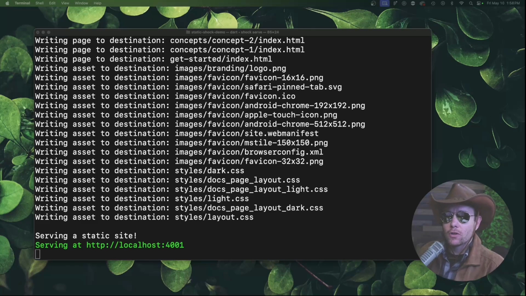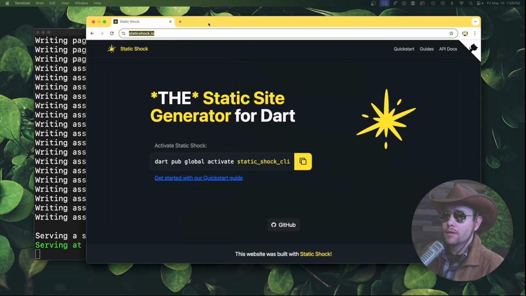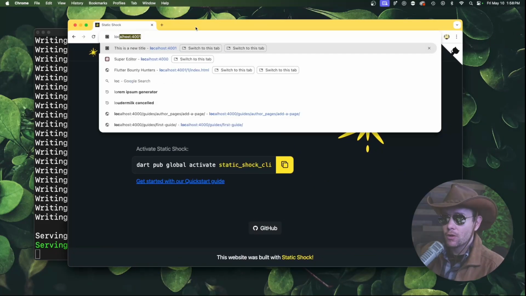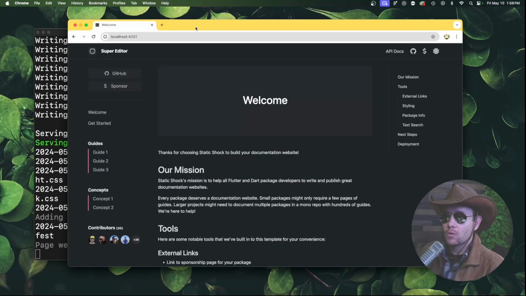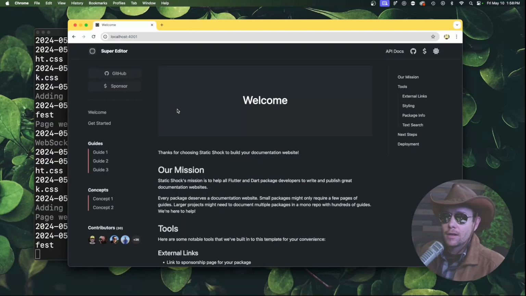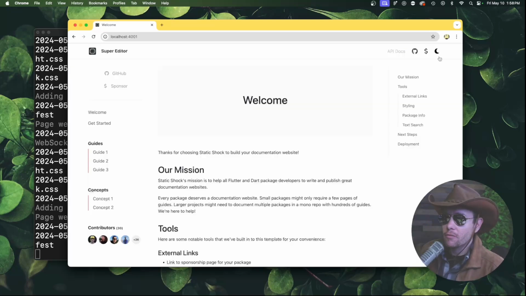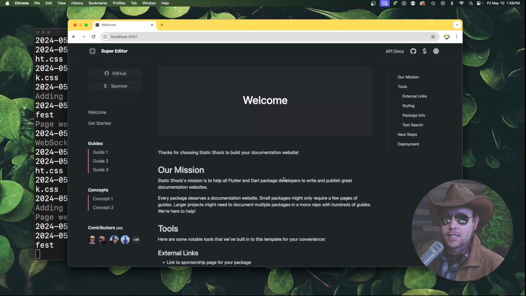So it says go to localhost 4001. So here's a browser. Let's go to localhost 4001. Here's our website. This is what we just generated. Now, if you don't like dark mode, you can come over here and go to light mode. You can have whatever you want. It's toggleable. But let's stick with dark mode for the high contrast. Everything here was generated. None of this existed before I started talking to you.